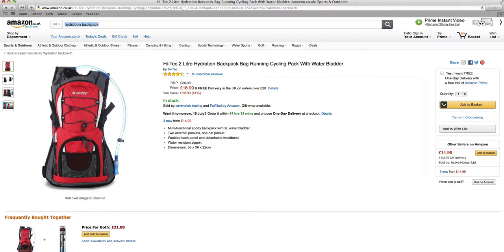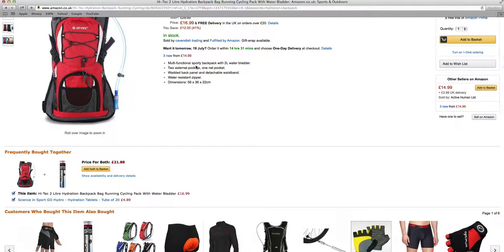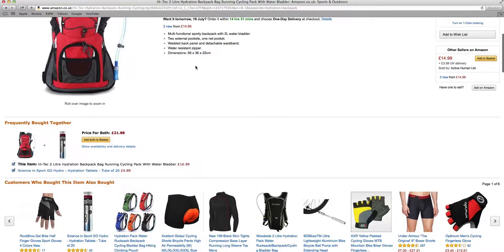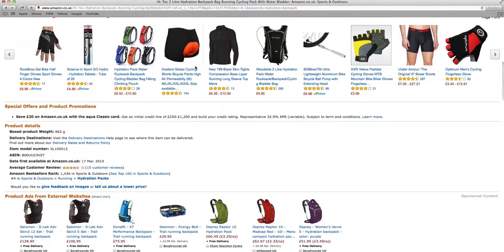The title is quite good. It's okay. It's not long, but it does have the keywords which are supposed to be in there, and it does cover some other keywords as well, the category keywords, which are running and cycling. So it's quite good. You got very limited bullet points here, so that is, I would say, 3 out of 5.